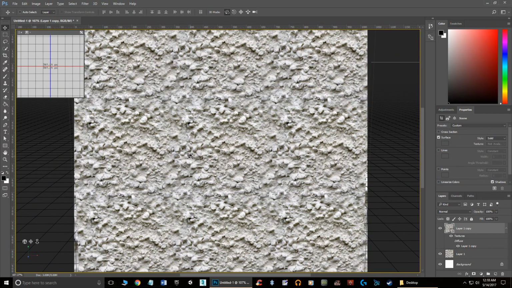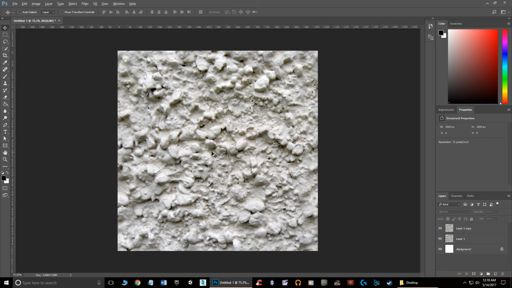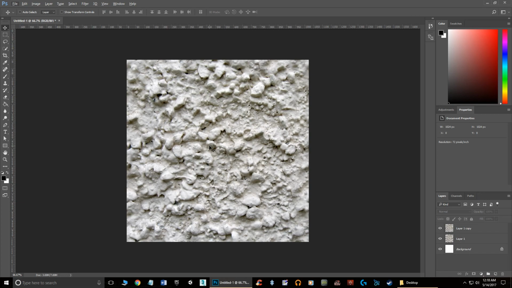Okay, now the only way I know how to get out of this is to back up by hitting Control-Alt-Z a couple times. Make sure that you don't save it in 3D mode. That's clearly not what you want to do. But just save it like this, and everything's great.